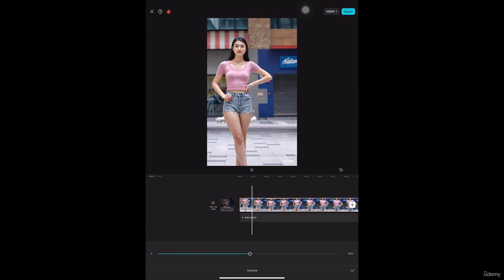The great thing about CapCut's volume adjustment feature is that even when you drag the slider all the way to 1000, the audio still sounds very natural without extra noise or distortion. Alright, that's it for volume. Now let's move to transform.